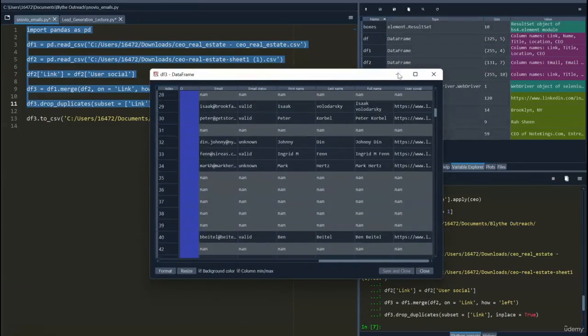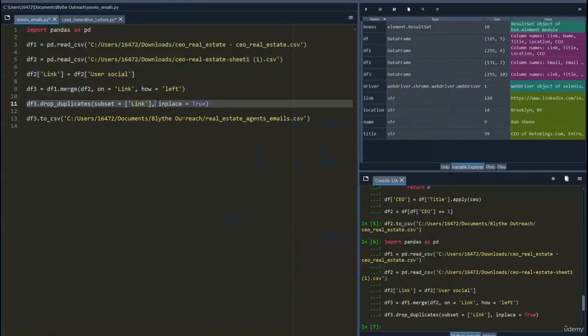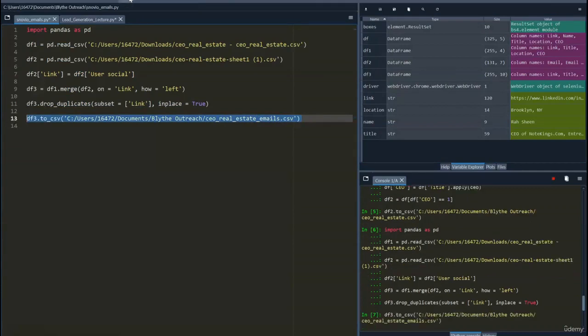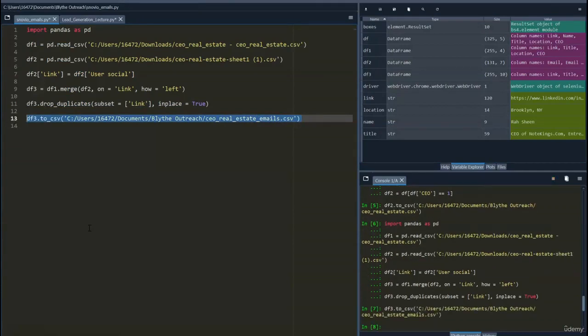Perfect. And now we just want to save it as a CSV. So we'll add this at the end: CEO_real_estate_emails. Okay. Let me run that. And then I'm going to upload it as a Google Sheet real quick.